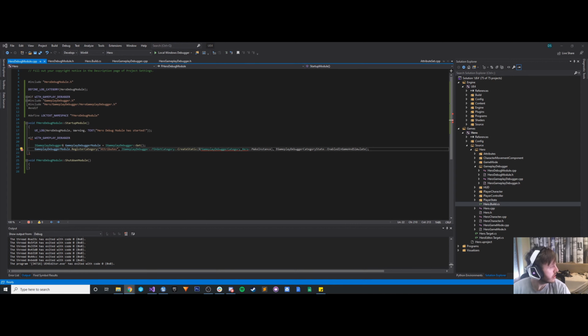We'll worry about the error in a second. Let's just do the last line. Gameplay debugger module dot notify categories changed. Hash and diff. Okay. It should get rid of that error in a second. Hopefully. Okay, there we go.